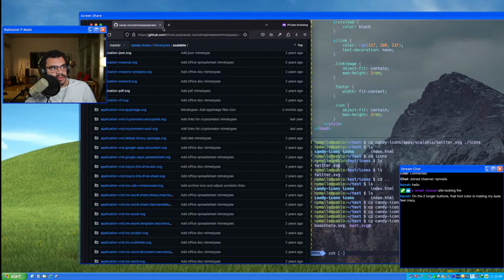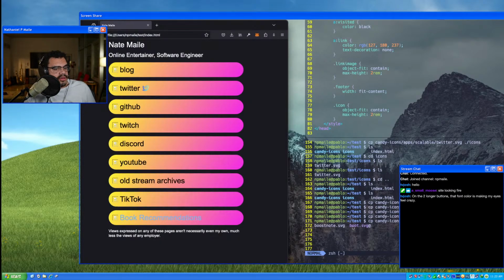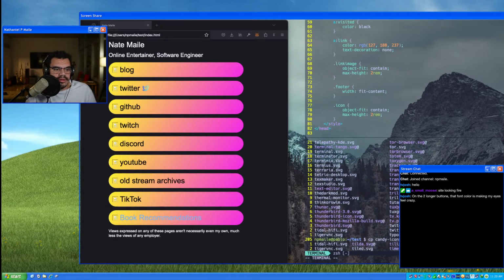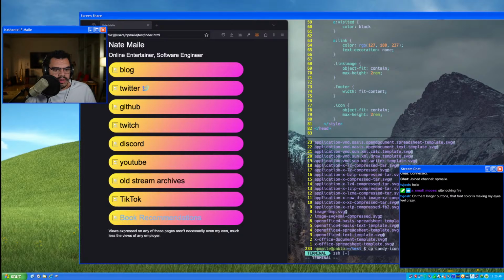Because we got done with all the ones we want, right? Maybe we just need a TikTok one. Hopefully there's a TikTok one. I mean, I've never before wanted there to be TikTok anything, but there's no TikTok one. So we'll do candy icon / mime type / scalable / video, maybe MP4.